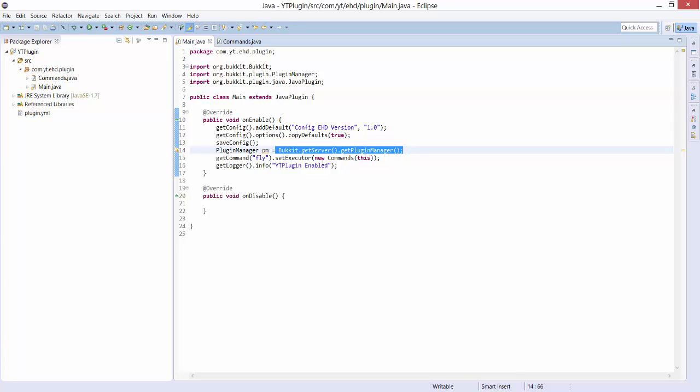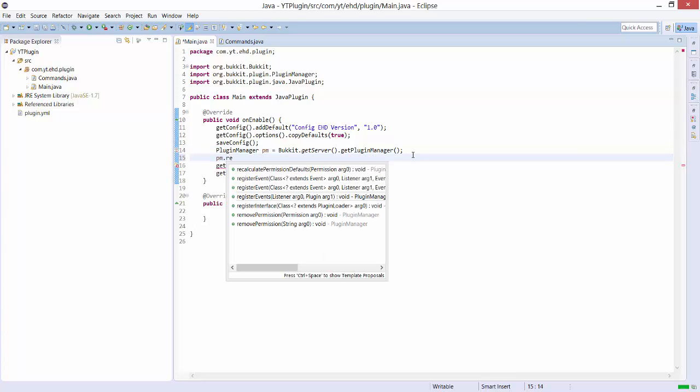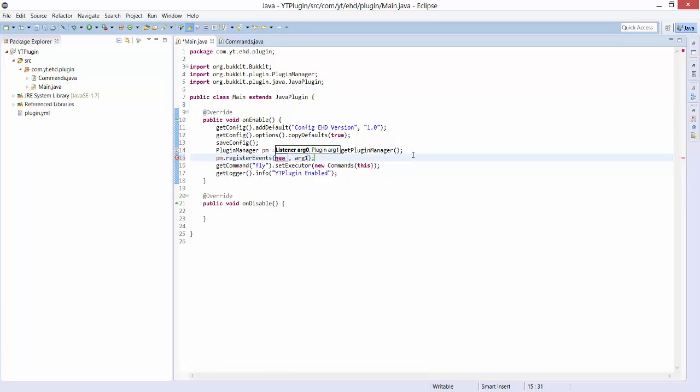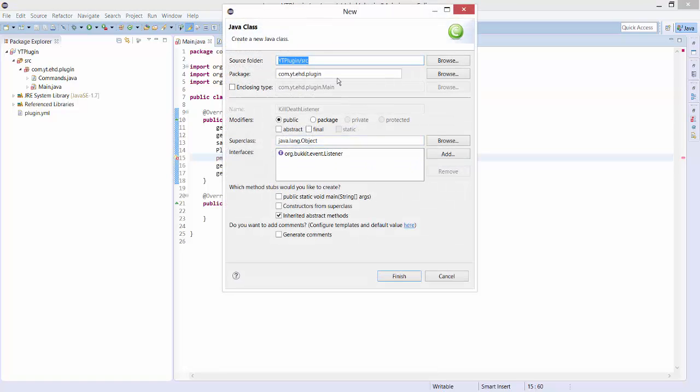Now we go a line down and pm.registerEvents(new KillDeathListener(this), this). Now hover over KillDeathListener, create class KillDeathListener, com.yt.plugin.listeners.